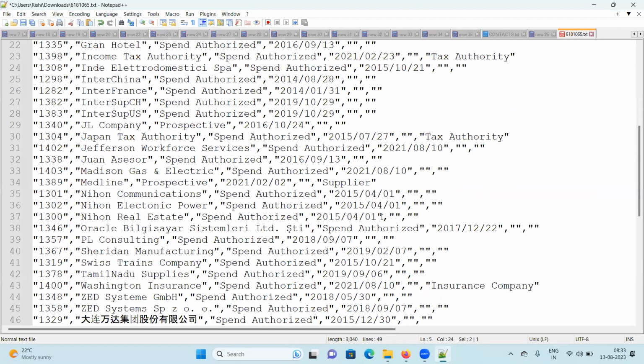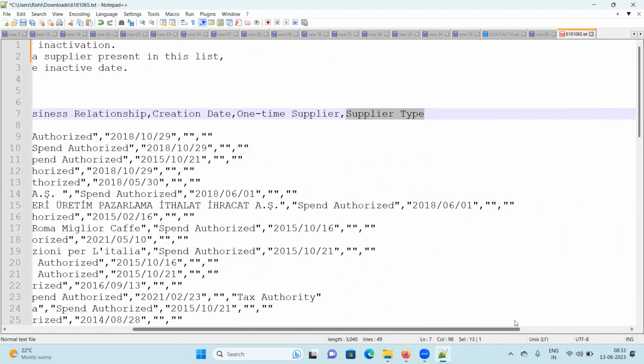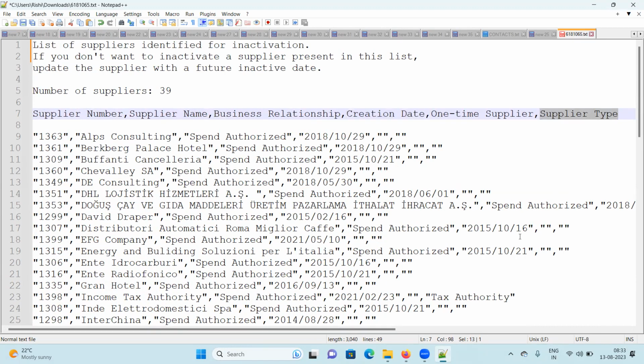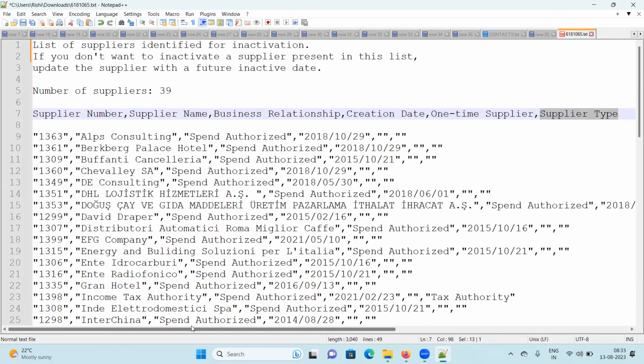Now you can review those 39 suppliers. This is the report output: supplier number, supplier name, business relationship, when you created it, whether it is a one-time supplier, and the supplier type. These are the complete details the system gives you, so that accordingly you can take a decision whether or not to deactivate the suppliers. Okay, fine.